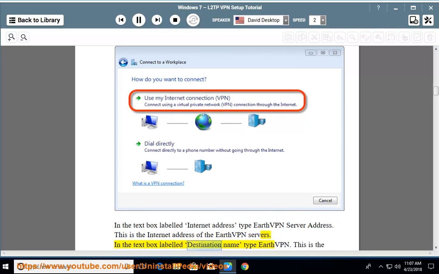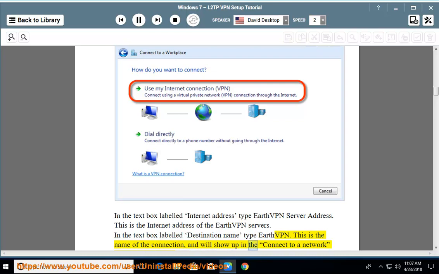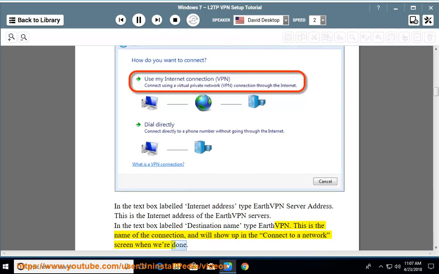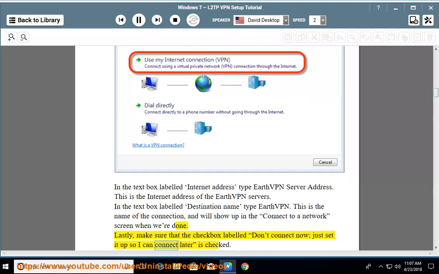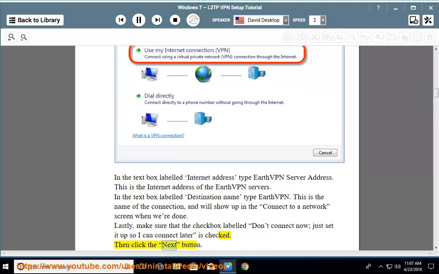In the text box labeled Destination Name, type EarthVPN. This is the name of the connection, and will show up in the Connect to a Network screen when we're done. Lastly, make sure that the checkbox labeled Don't Connect Now, Just Set It Up So I Can Connect Later is checked. Then click the Next button.